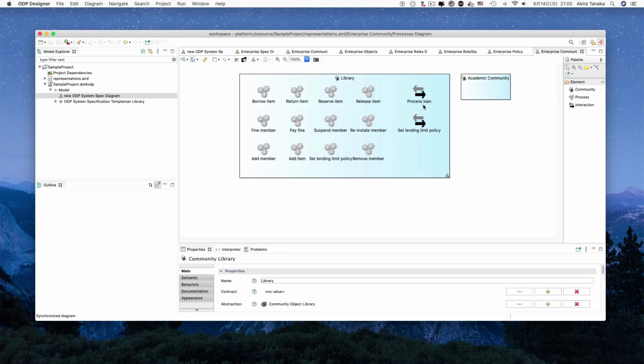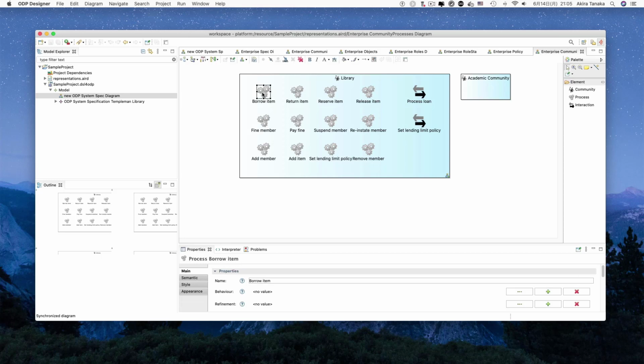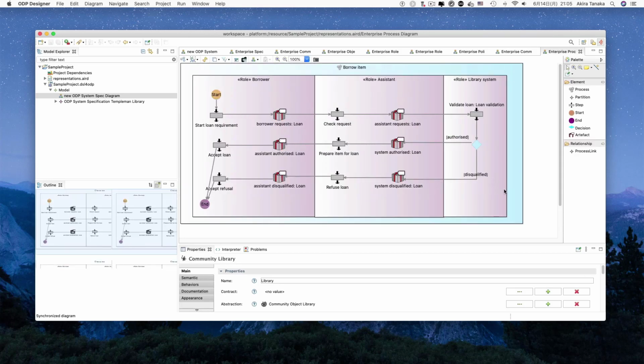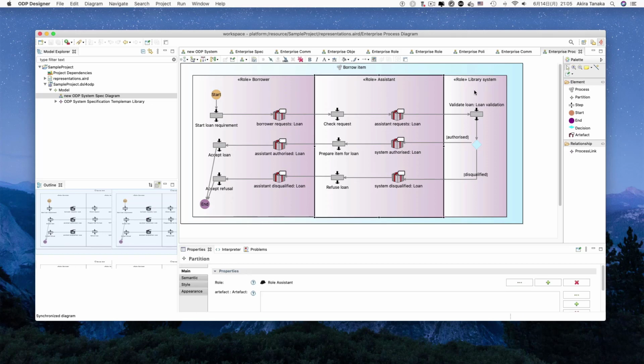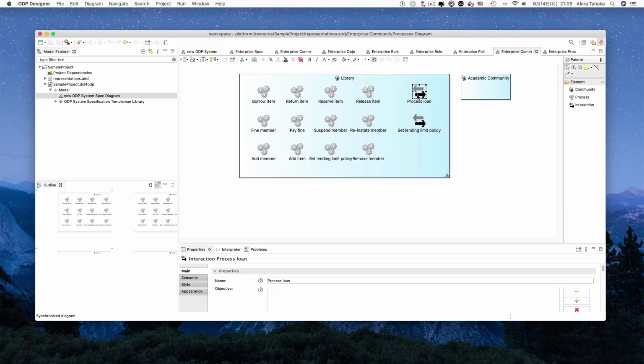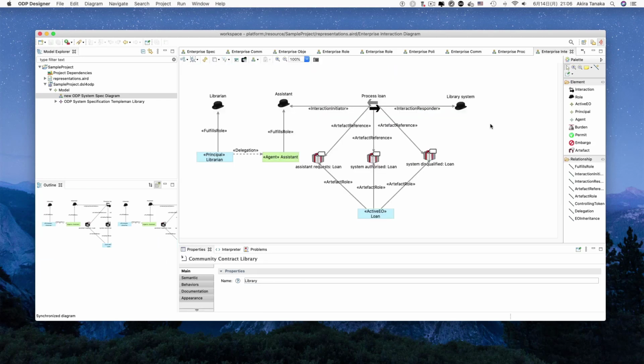Inside the library, we define processes and interactions. Borrow item process is defined as a process flow. Role borrower, assistant library systems, step, and artifact, right? Process loan, this is an interaction diagram which shows more details of the process, inside the process.